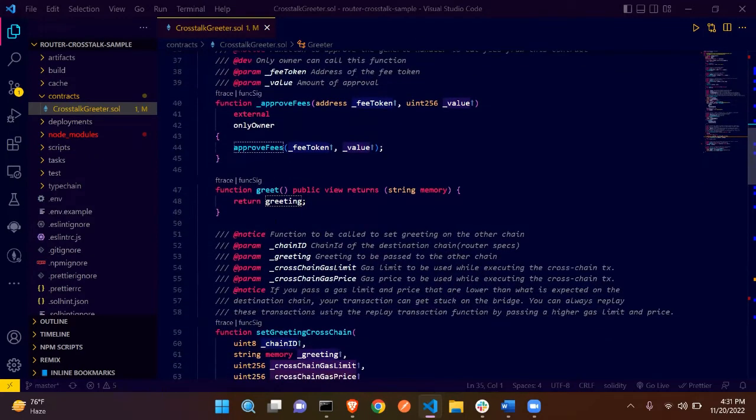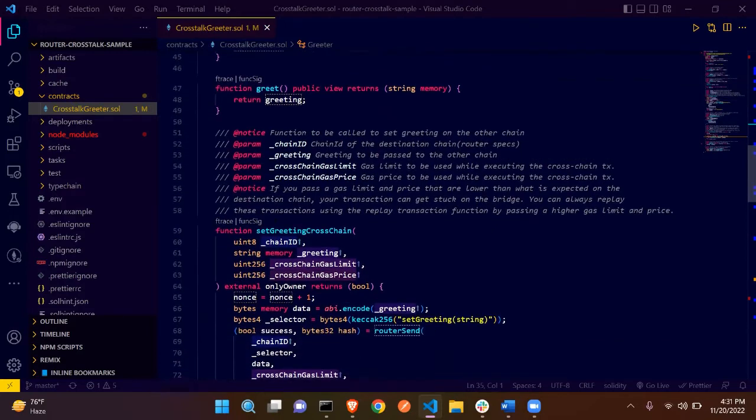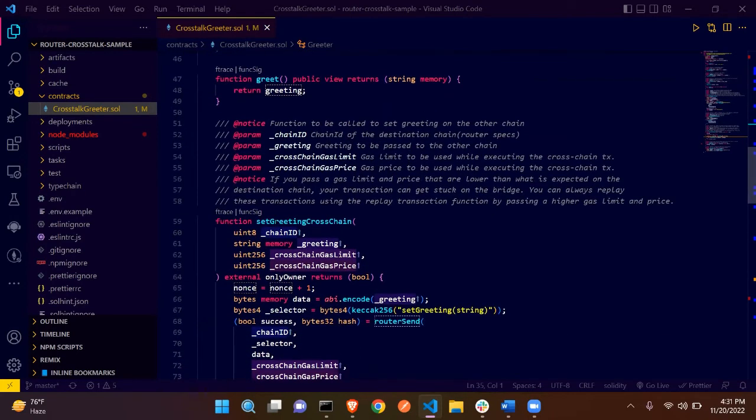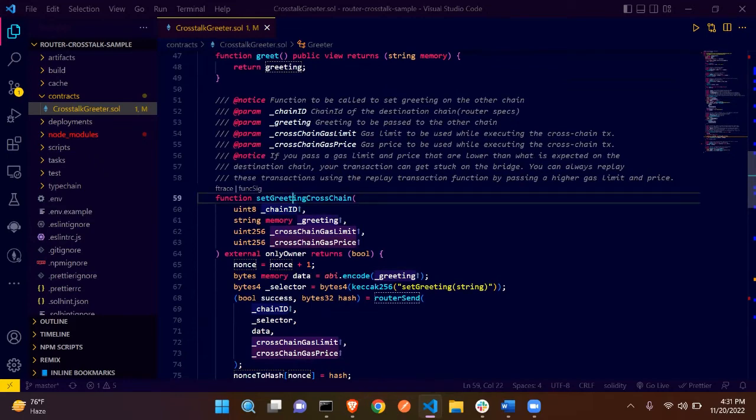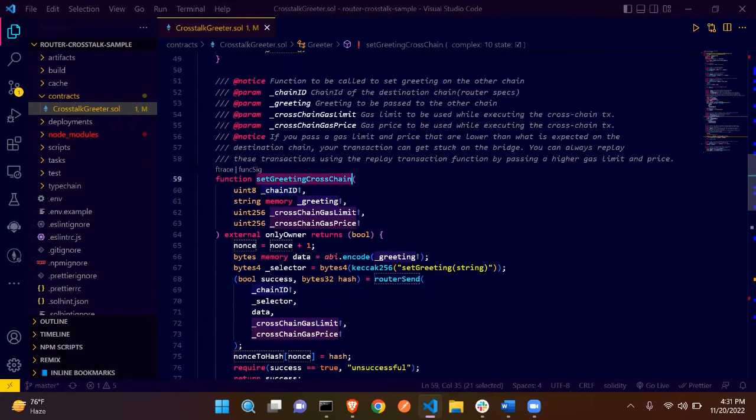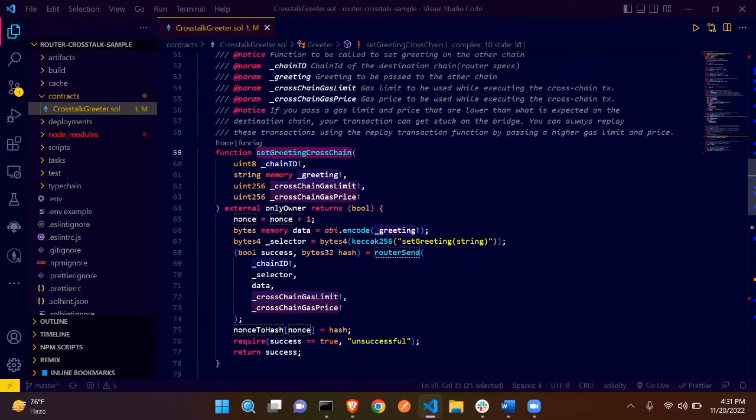Okay, now moving on. This is the function you want to call when you want to create a cross-chain request. In our case, we have called it setGreetingCrossChain. You pass the destination chain ID. This chain ID is not the actual chain ID of the destination chain, but the Router-defined chain ID. We have a list of chain IDs, like for Polygon, we have chain ID 1. For BSC, it's 2, and you can find the list in the official documentation itself.